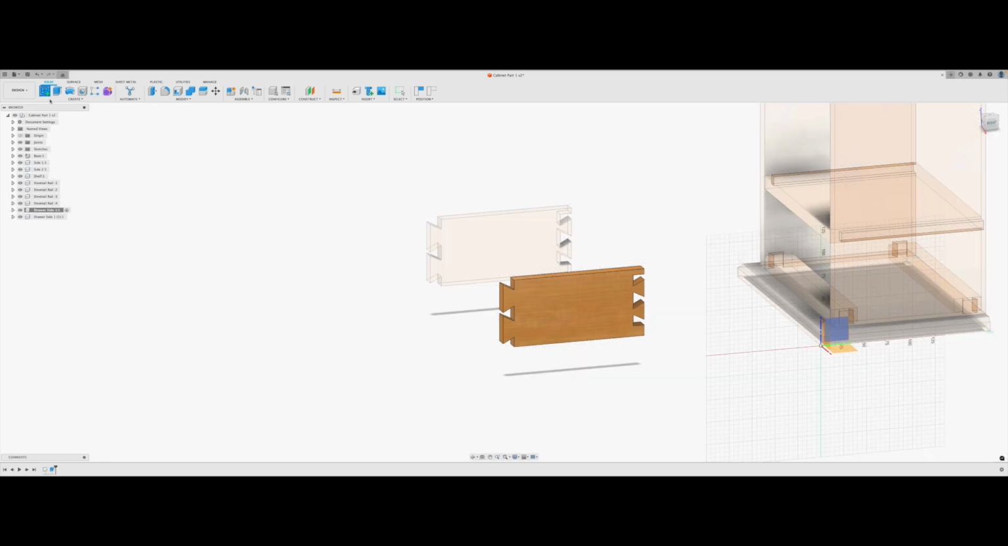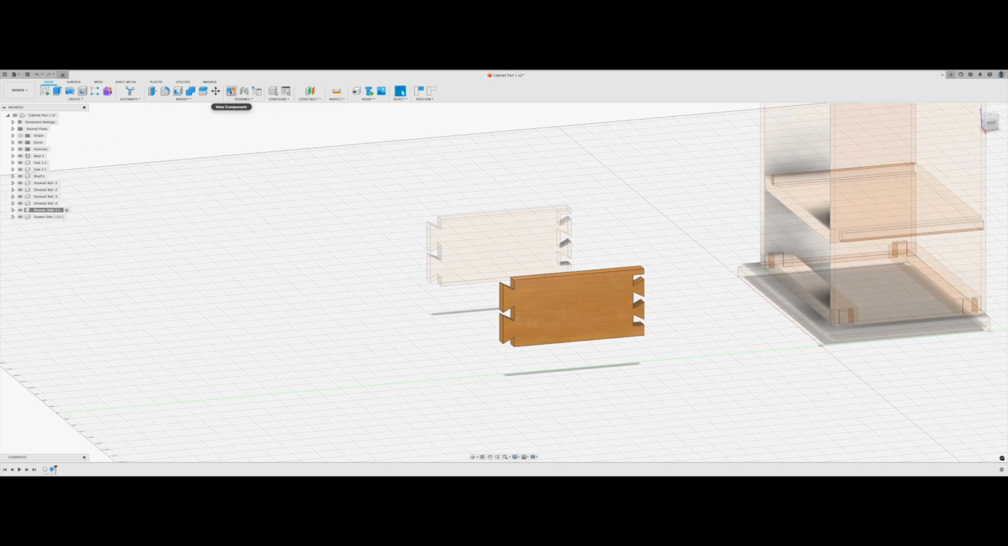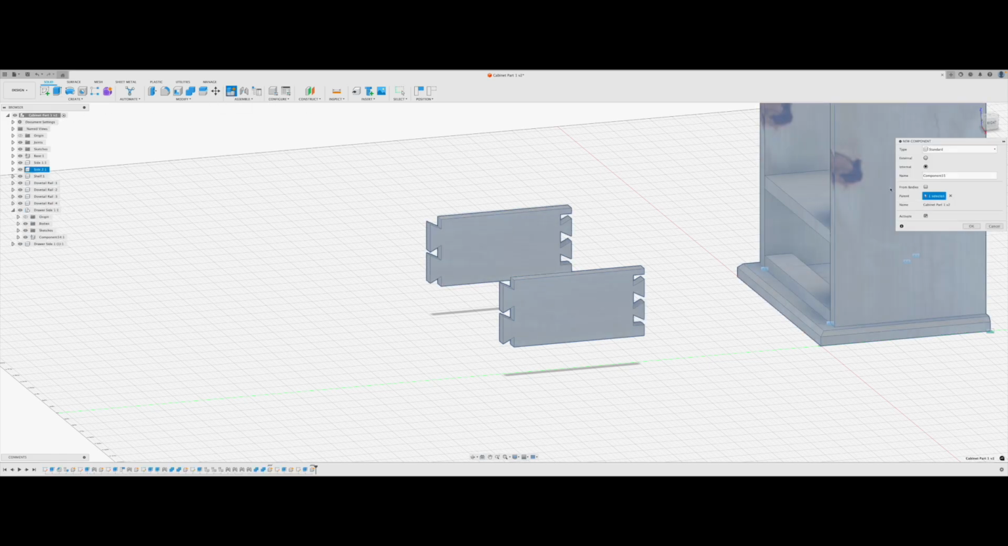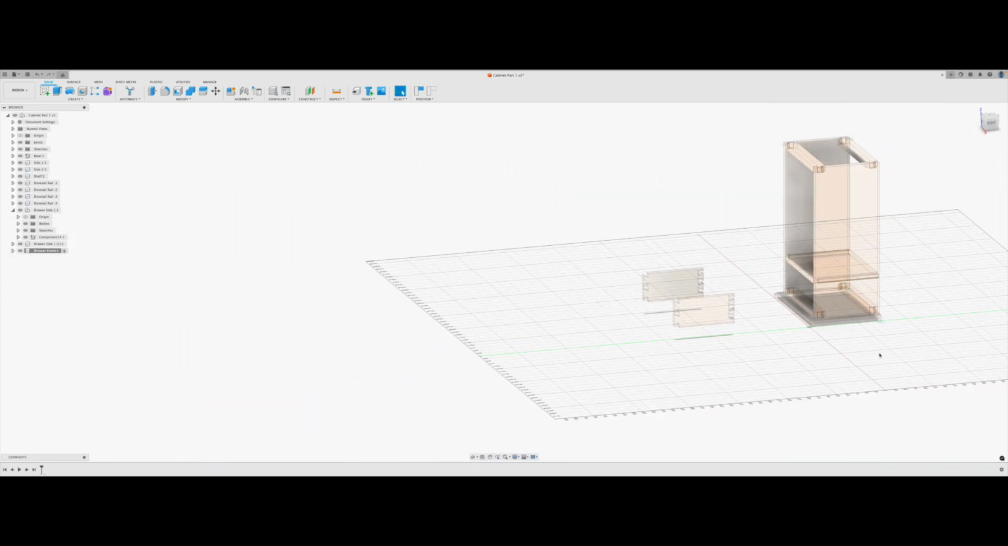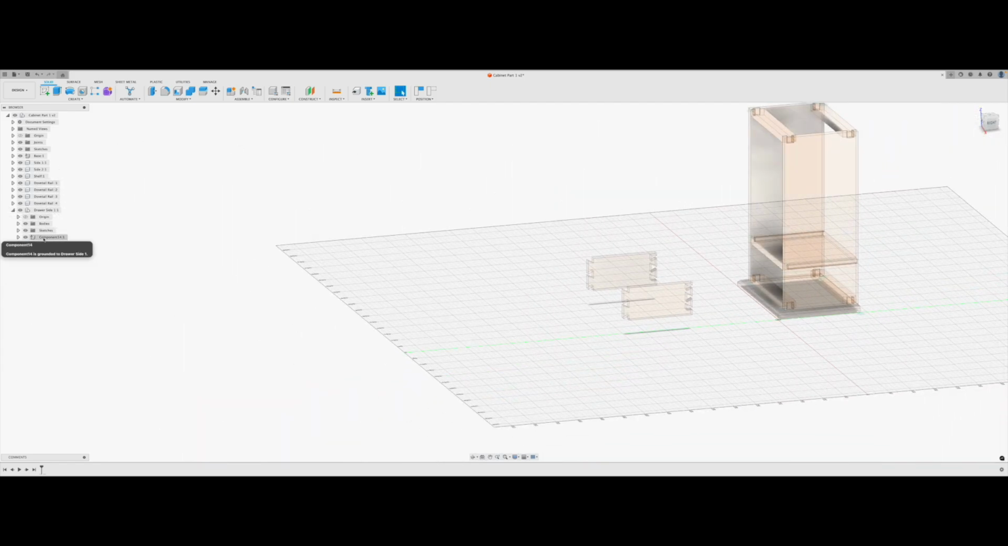Now we want to do our draw front. So not sketch. We need a new component. We're going to make this top one active. Go again, new component. Draw front. Okay. And if you're like me, we just need to delete that one I just made a second ago by accident.